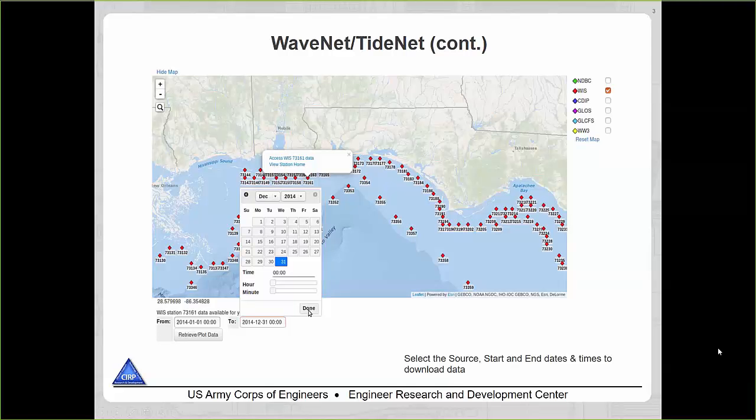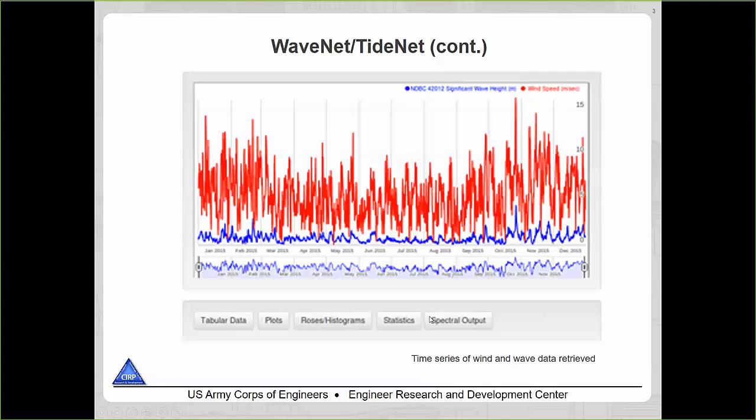Once you download the data, you're able to pull up different screens and see some information. So right here is just a basic plot of wave height and wind speed. The wind speed is always in red, as noted up here, and then the wave information is down at the bottom. There's a few different buttons at the bottom that you can check to get different types of information for that time period in the gauge that you specified.